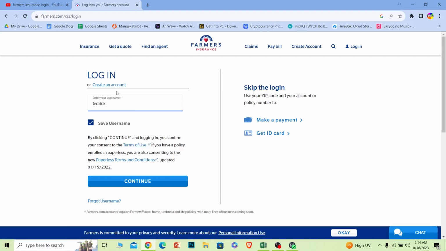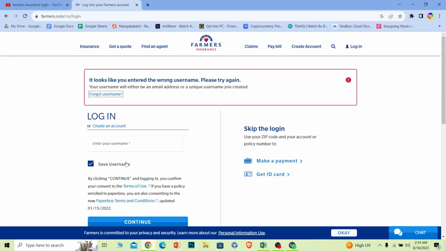And after you enter the username, click continue. On the next step, it's going to ask you for the password of your account. After you enter the password of your account, you should be able to log in to your Farmers Insurance account.